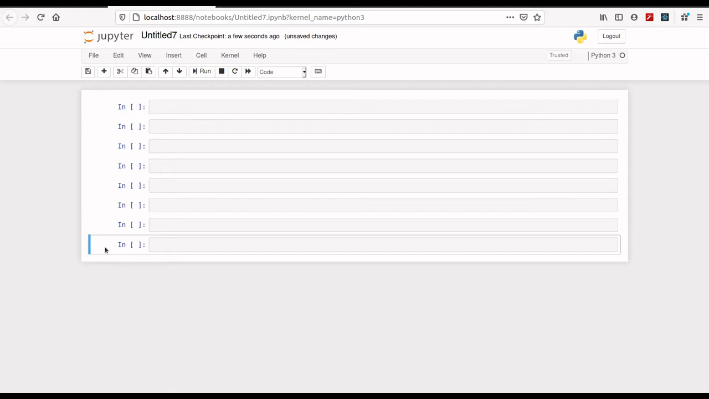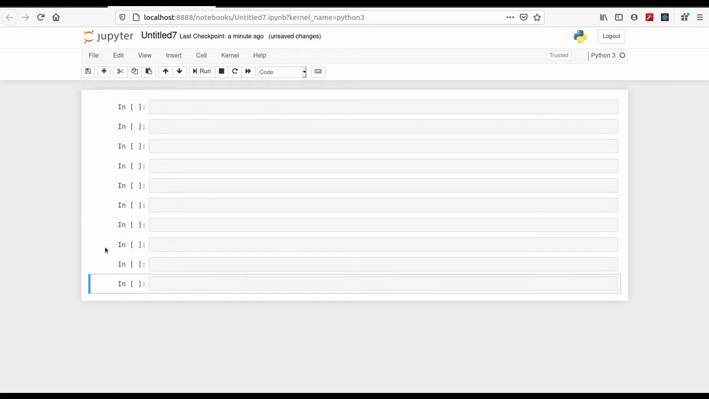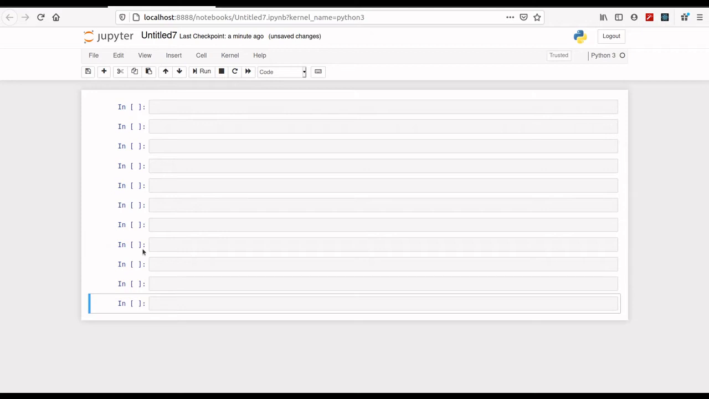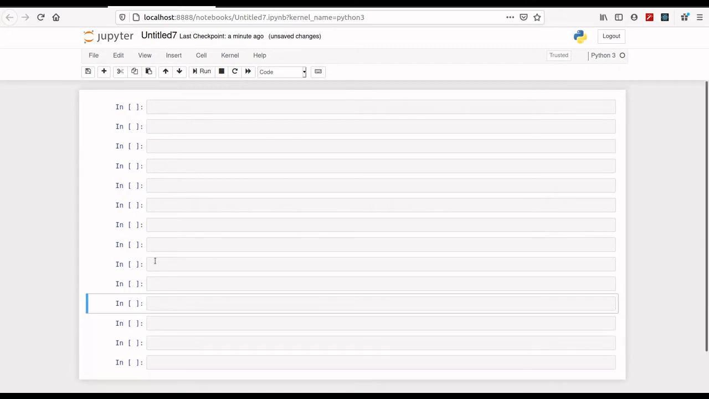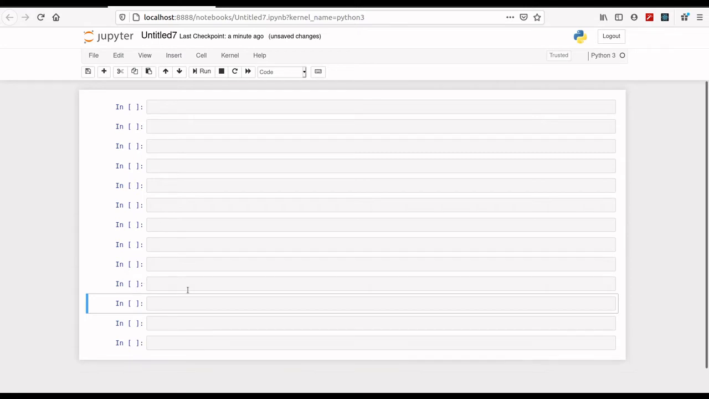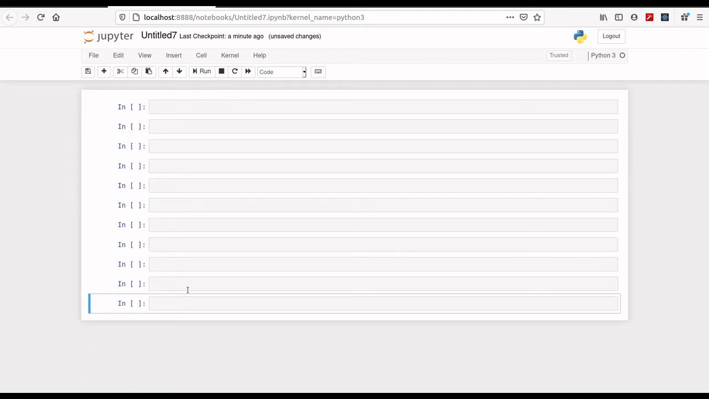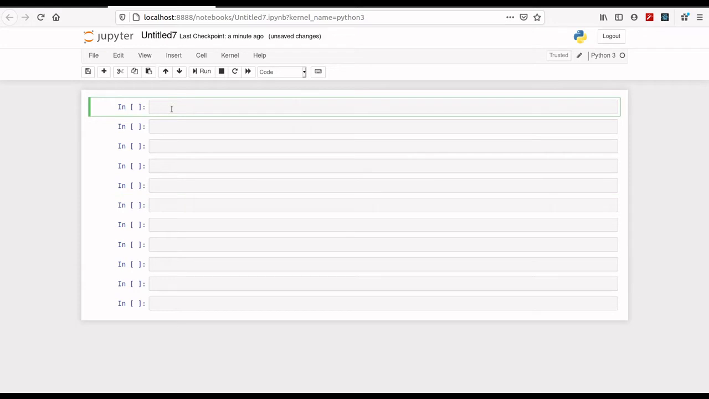Now I can write capital B. Now the box is getting inserted below the current one, and if I write capital A, then it will be inserted above. If you want to delete a box, then just type capital X, then it will delete the box. So let's get started with the code.